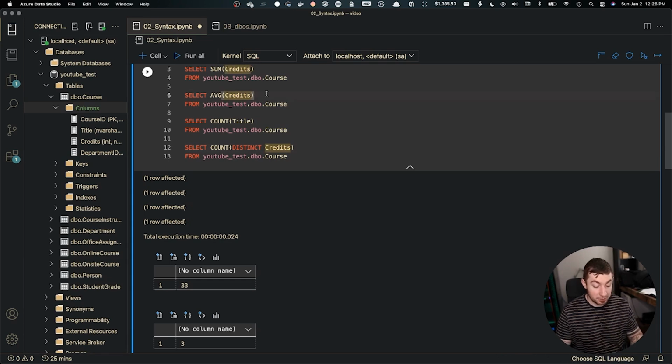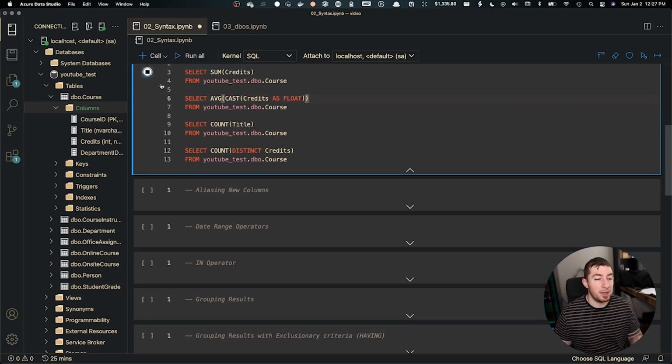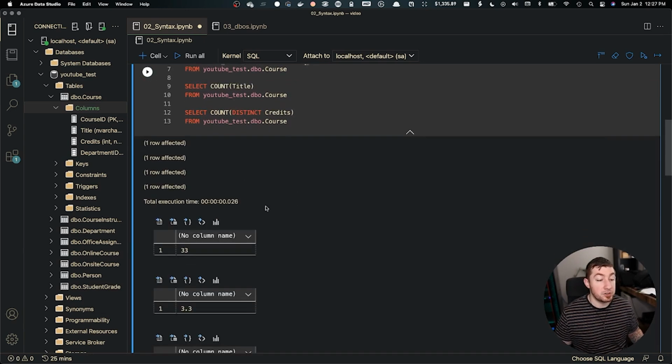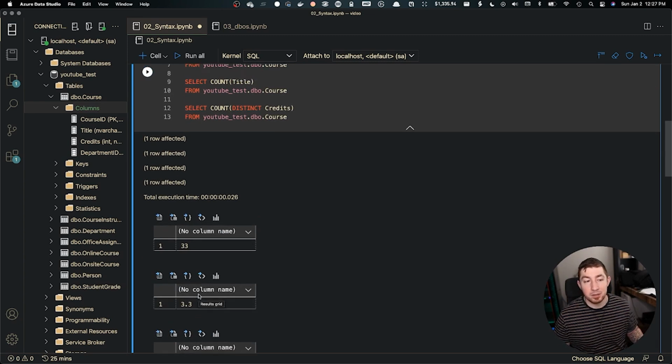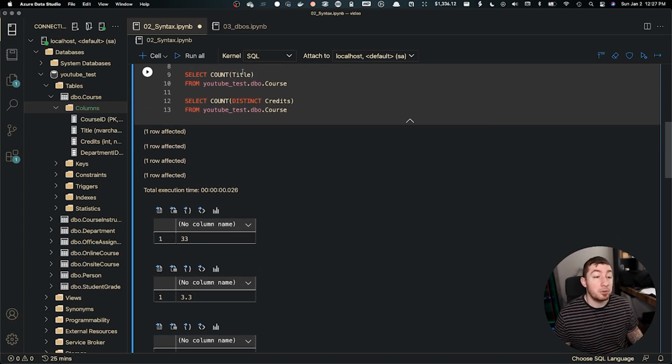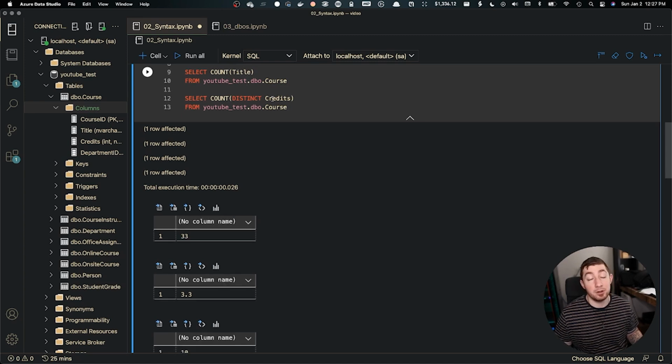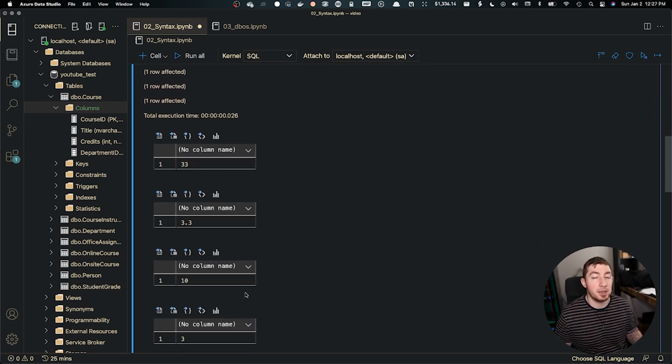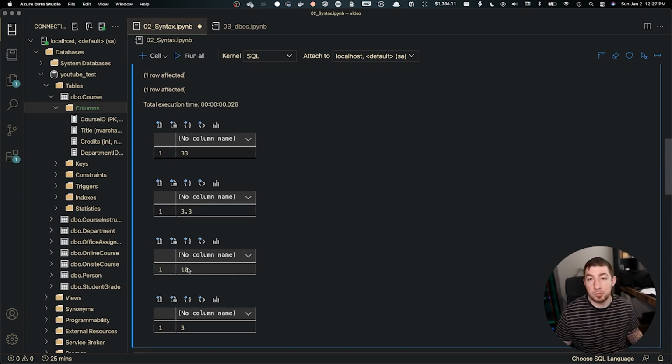So we could say, and this is getting a little bit ahead of myself just because I'm interested in this, cast credits as float. There we go. And we could rerun that and actually see that the average credits is 3.3. So be careful about decimal truncation if you're doing an average on an integer field, as an aside. Then we're doing count title, which is basically saying, for each record, count the title, which is really just saying how many records are in the table, unless there were some nulls, but we know there aren't any. So there we go, 10.